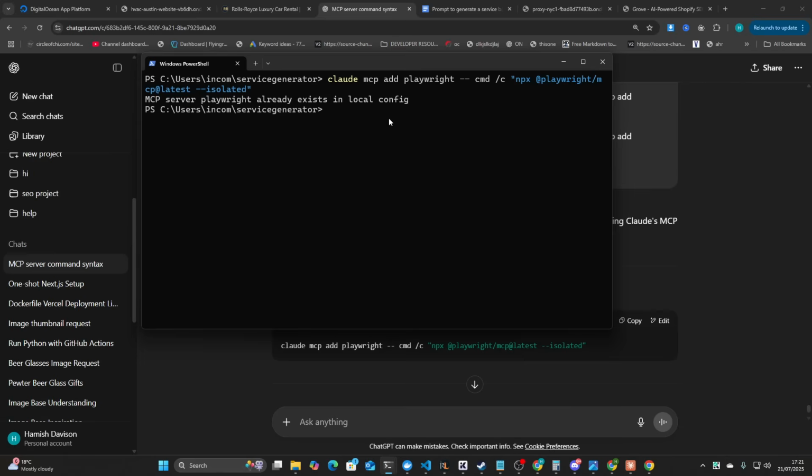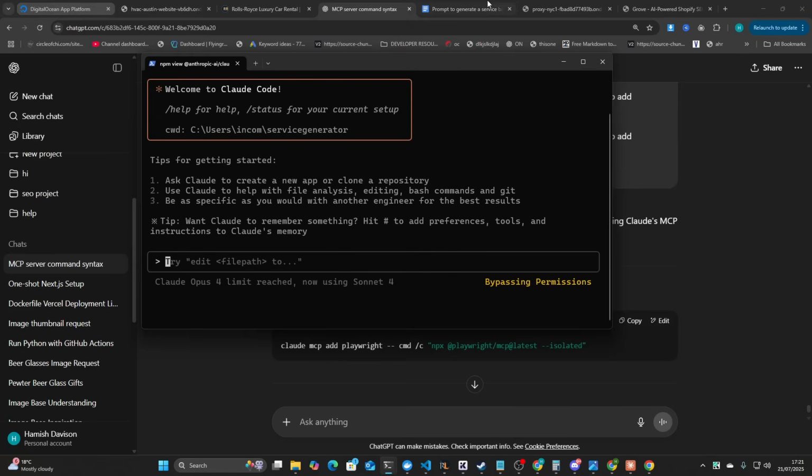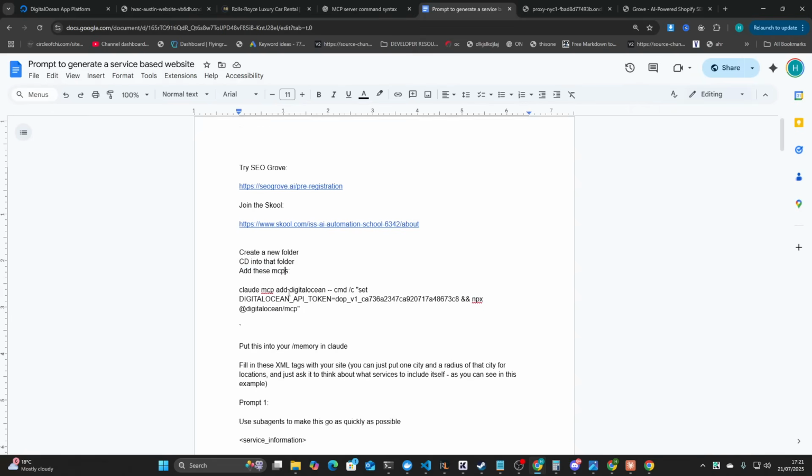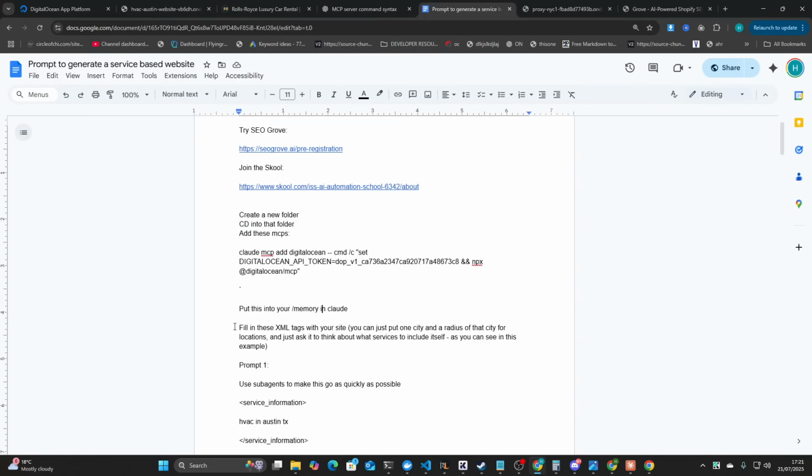So you press enter here. This already exists in local config. That's because I just did it. And then the only other command you need is this one here, which is Claude dangerously skip permissions, okay? Now we run that. We're going to go to the document here. So add these MCPs, put this into your memory, right?